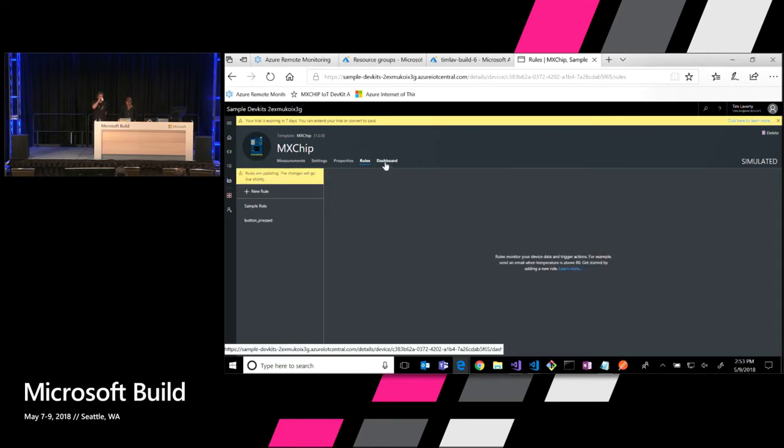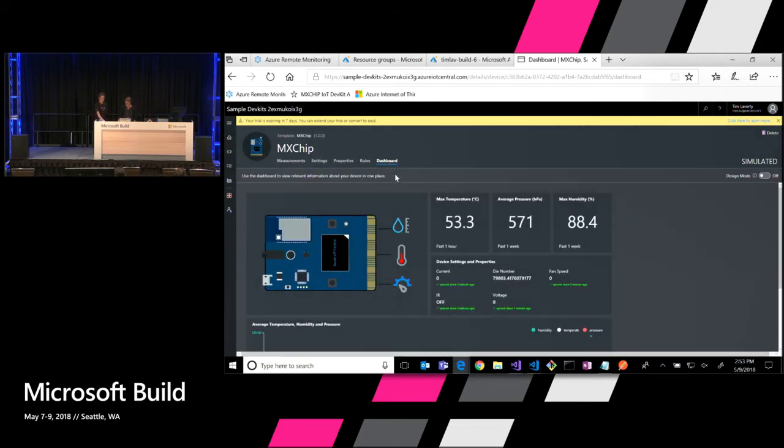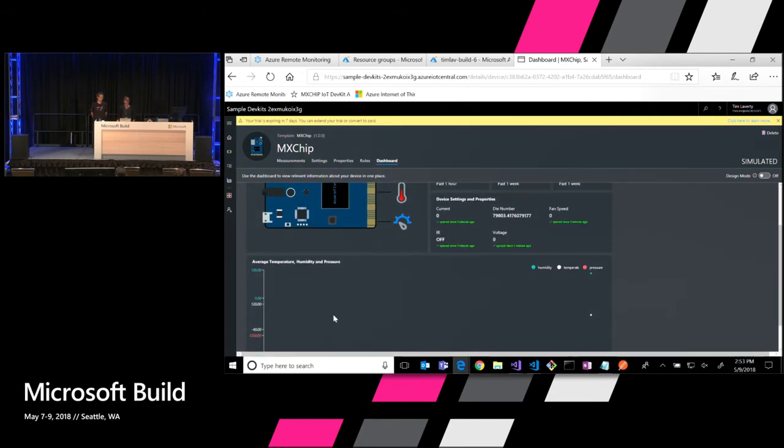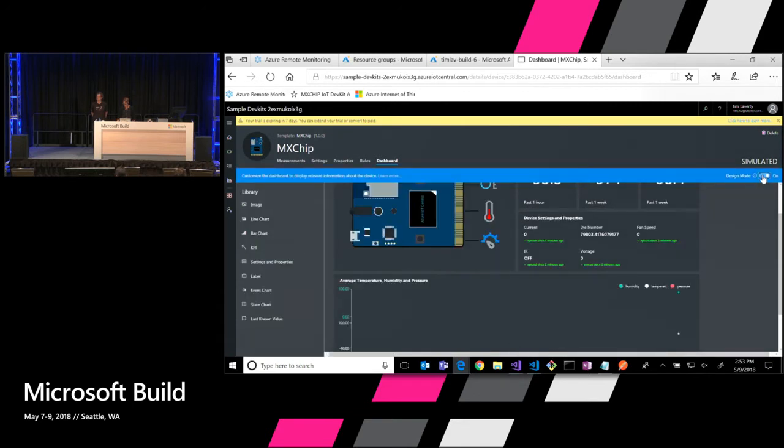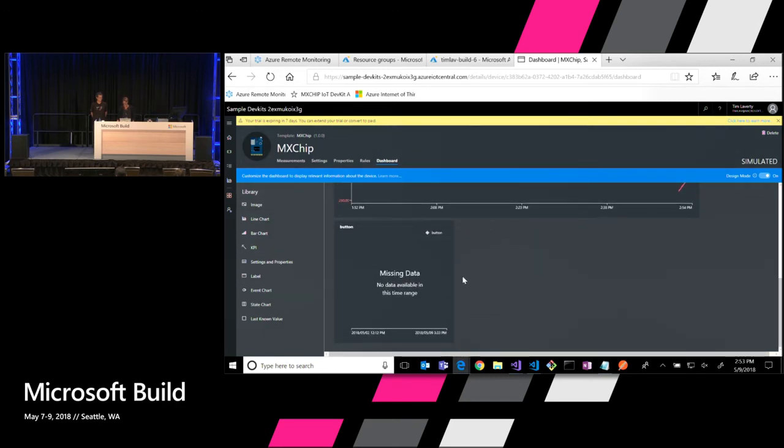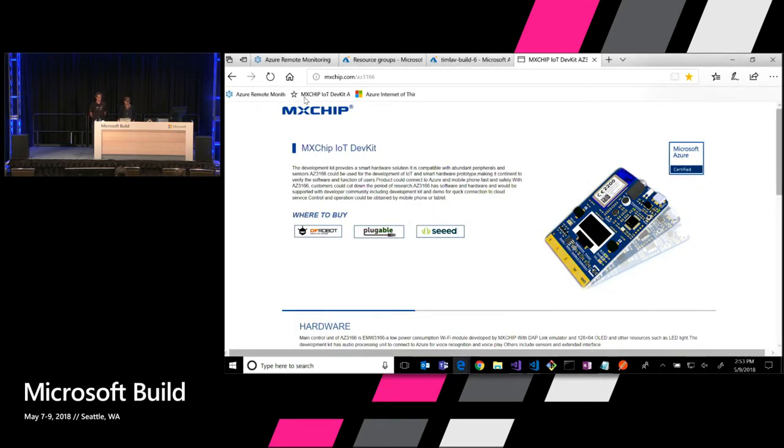One of the other really cool things that I can do is go over to this dashboard. In the dashboard, you can see there are a bunch of different tiles available for the simulated device, things that are showing max temperature or average pressure measurements, a little picture of the device, and the telemetry down here in a chart. If I turn this into design mode, I can add things to this dashboard very easily. I'm going to create a little eventing chart around the button that I just configured. I'm going to make it visible, and then I'm going to save it. And you can see down here now, I have this cool little button chart. I'm going to give this a little bit of time to start creating telemetry, and I'm going to fork out to the MX dev kit.